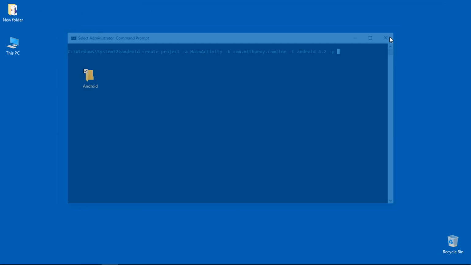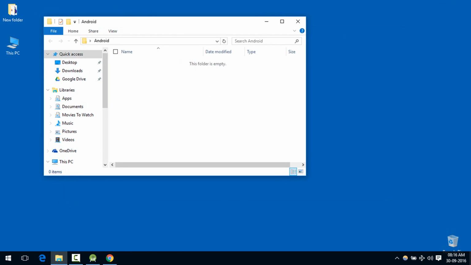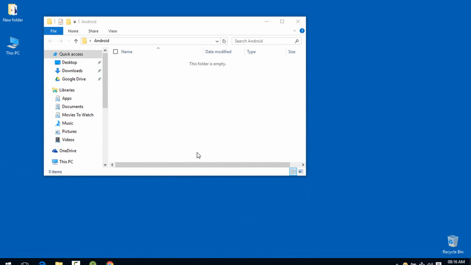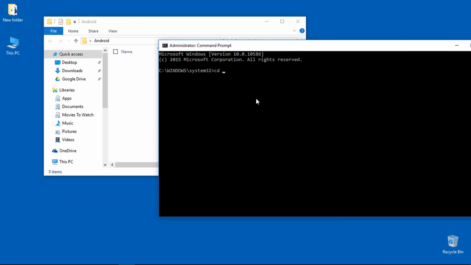Let's close out of my command prompt here, and I'm going inside this folder, and I'm going to open up command prompt as an admin again. Okay, and I'm going to go to my Android directory here, cd users, I think cd desktop.